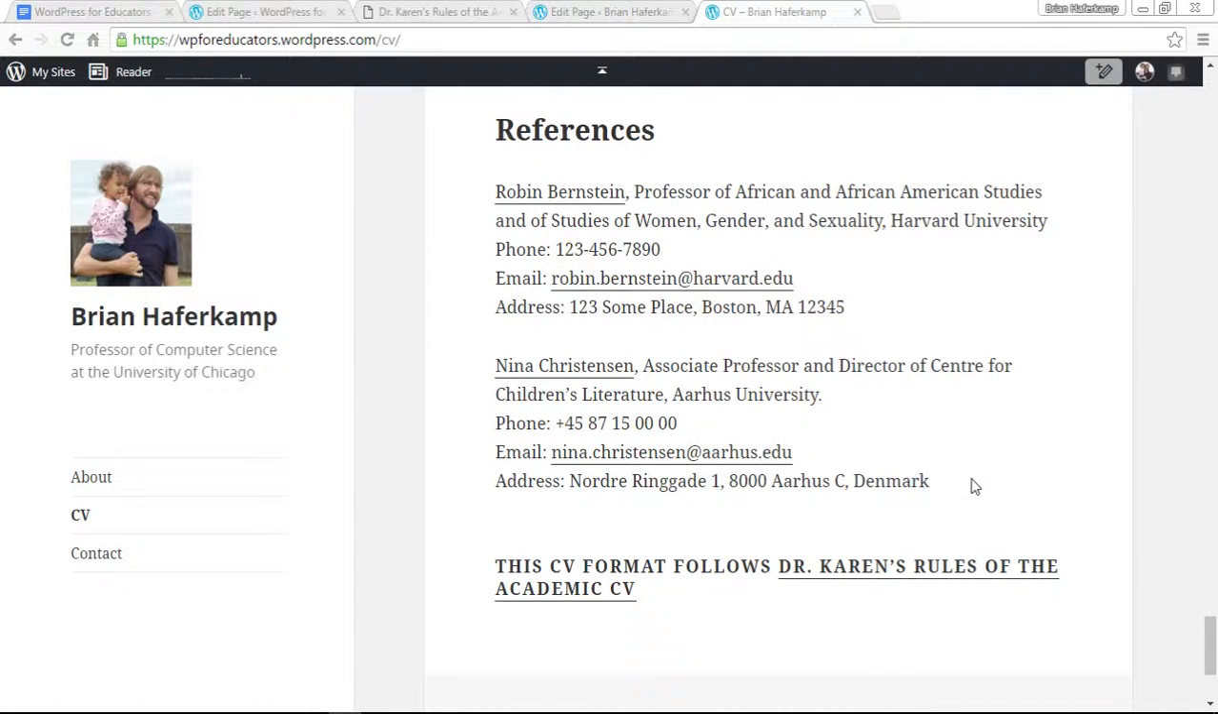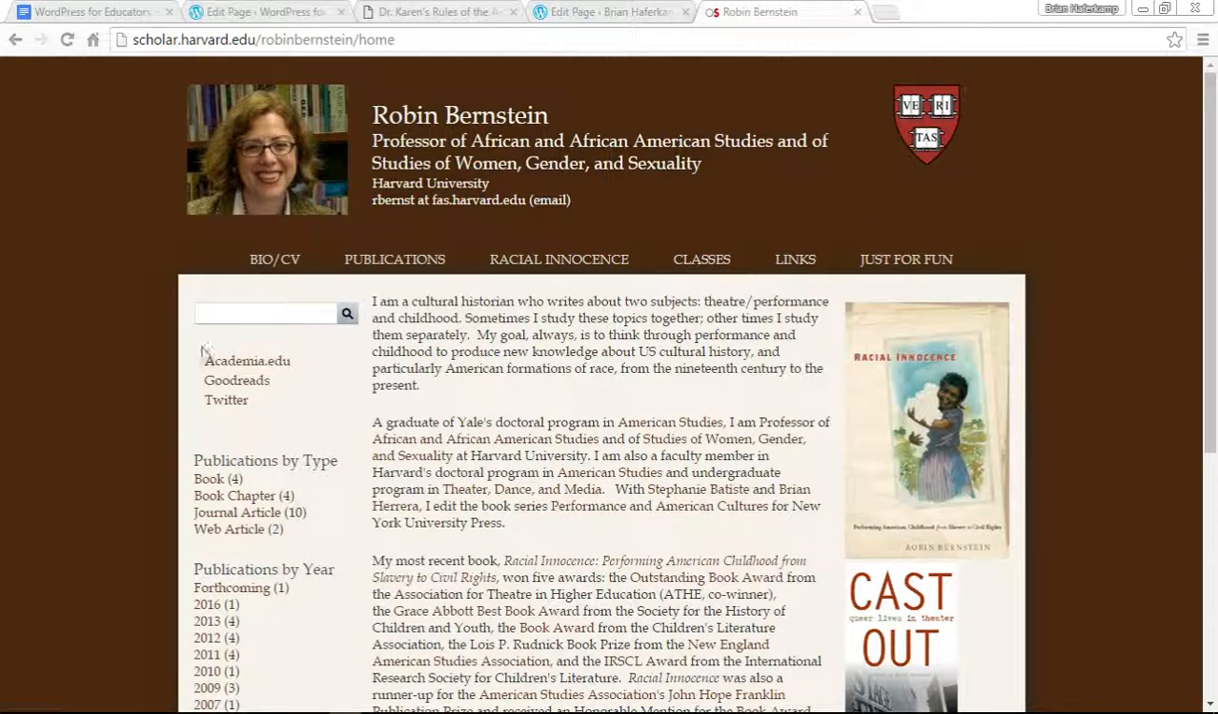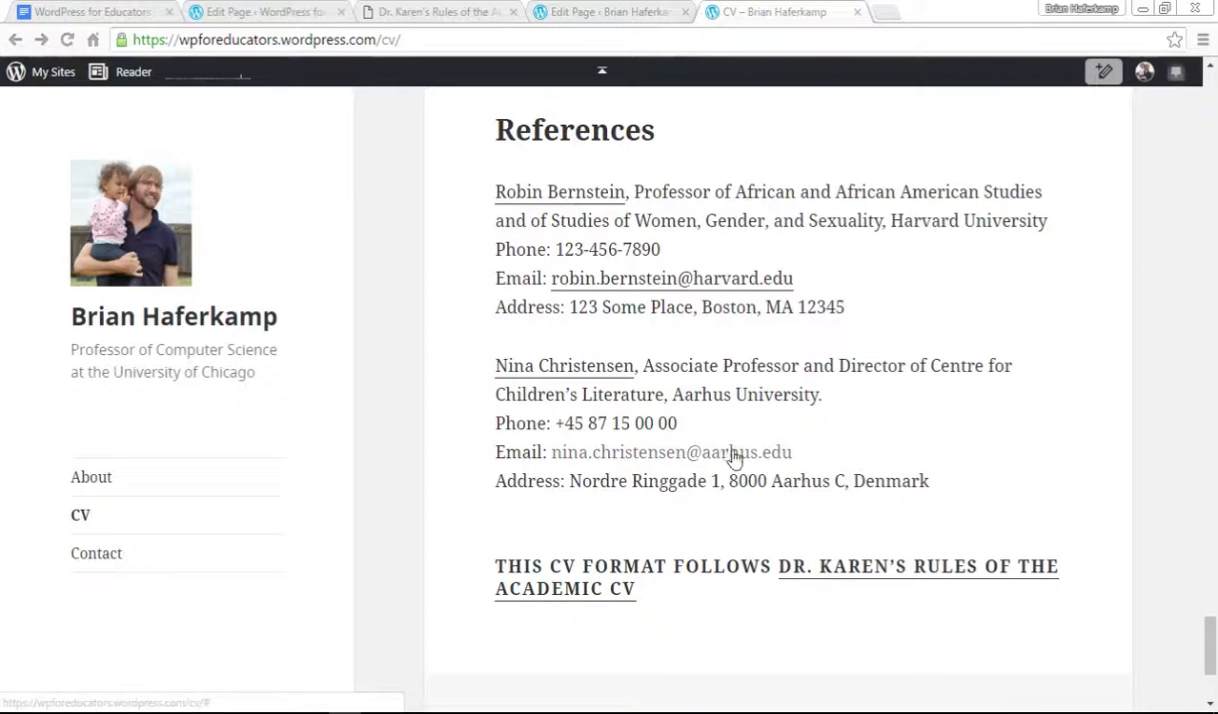So if you have any academic references that you are using, then you could put a link to that person's webpage. For instance, you could click and go right to this person's page at harvard.edu, which would be a great thing. Or if they have their own personal page, they wouldn't mind you linking to it. Give their phone number, the email address, and then their address in that order.